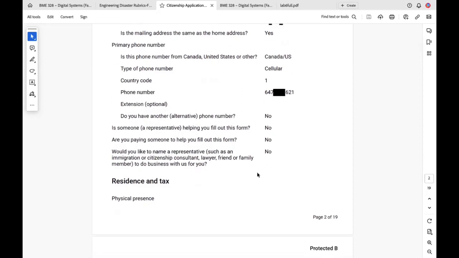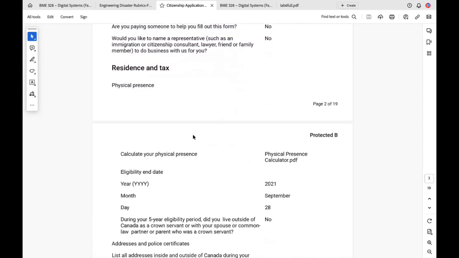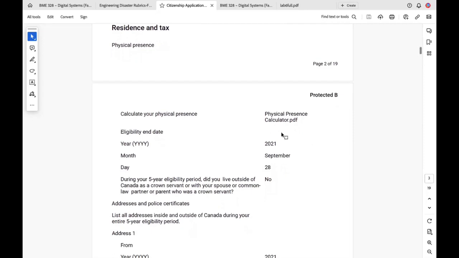Are you paying someone to help you fill out this form? No. Would you like to name a representative, such as immigration or citizenship consultant, lawyer, friend, or family, like I said, to do business with us for you? No. Physical presence. So I calculated my physical presence. It gives you the option to download it as the PDF form, and then you upload it in this application.